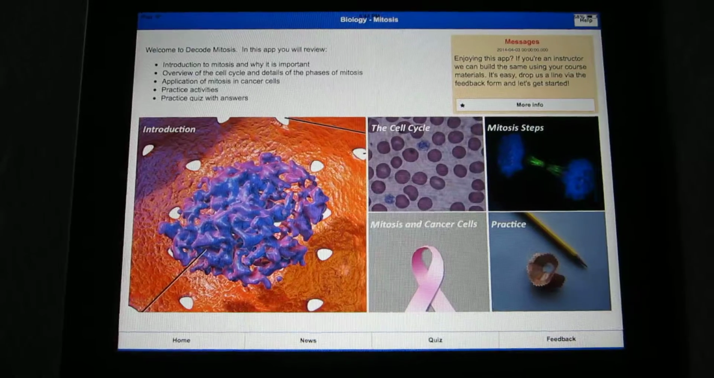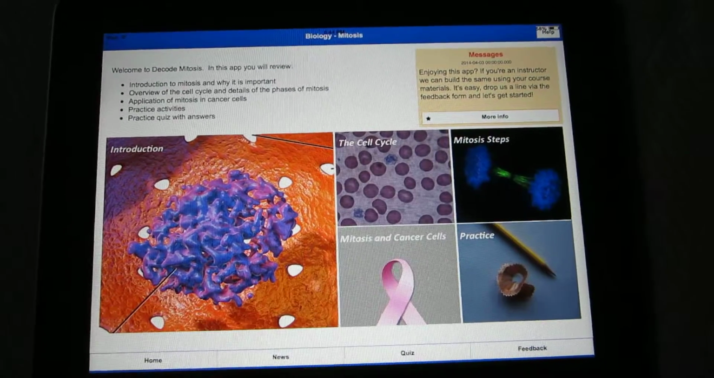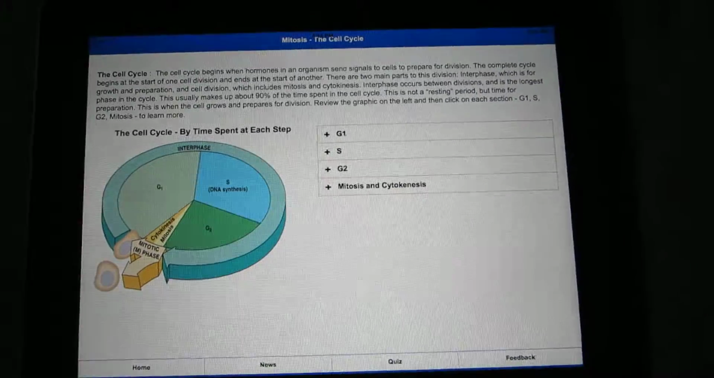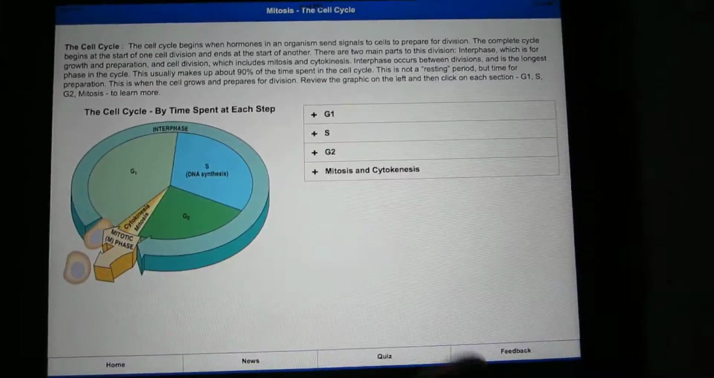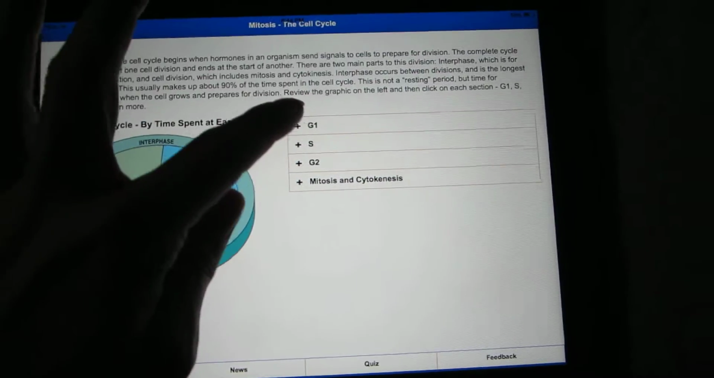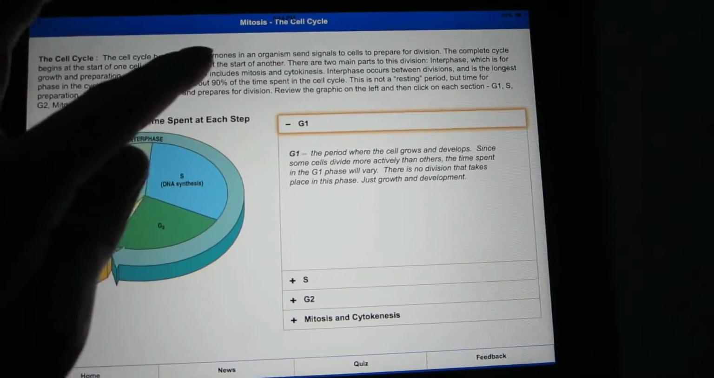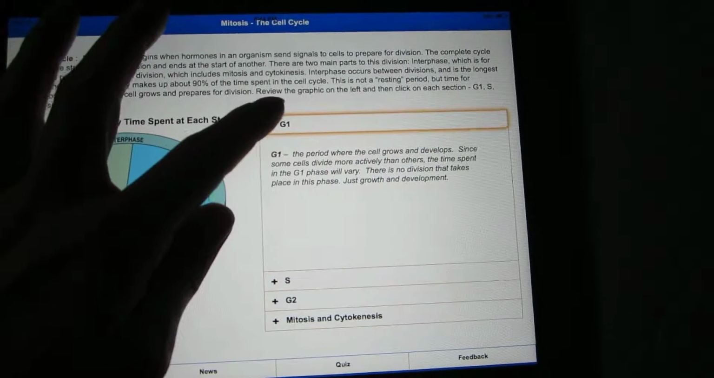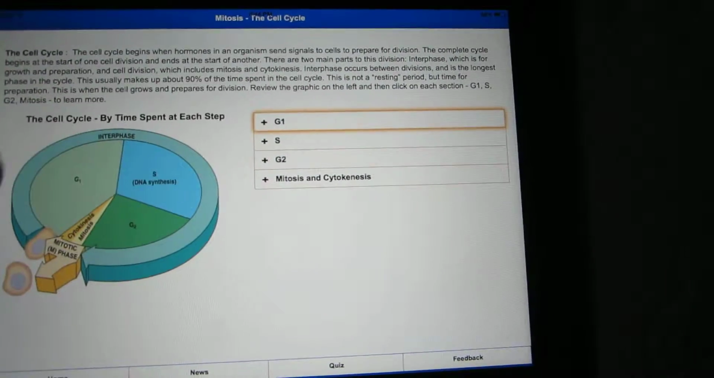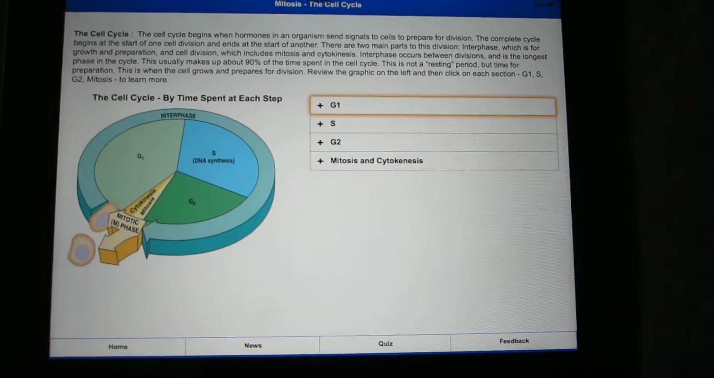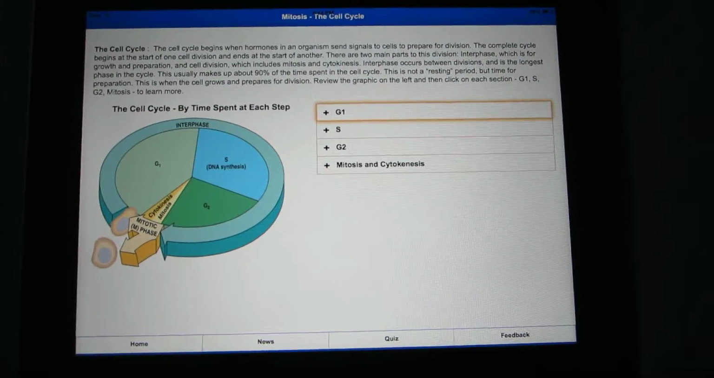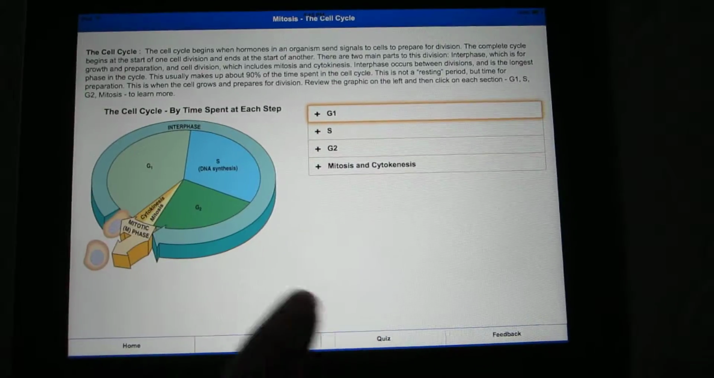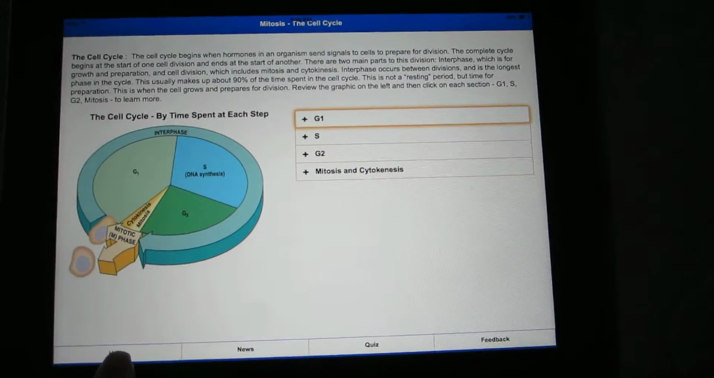The first area is called the cell cycle. And this just gives each student a little overview of what's happening during the cell cycle. And each of these actually expands out to provide descriptions for each of these phases. So this is written content, but it allows students to go at their own pace, and it also provides a graphic organizer or a visual for them to be able to see how long these phases last compared to each other. And whenever you're finished in any of these sections, you can just go back to home.